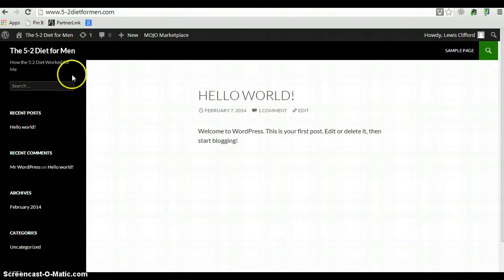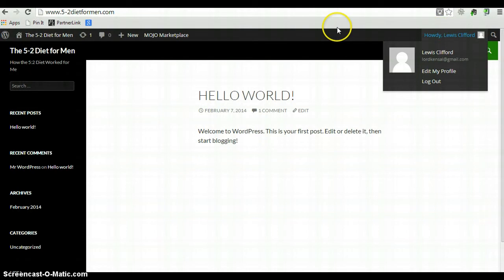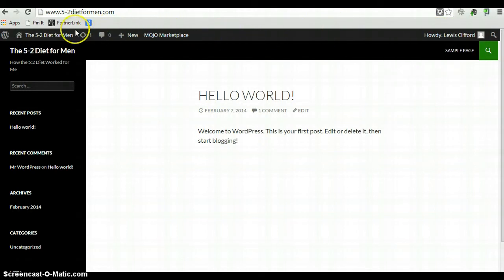If a visitor was visiting your site, they're not going to see this bit here at the top. This is because I'm already logged into the admin page. And I'm going to go to the admin page, which is where we change the look and set all the settings for our WordPress blog. And that's what I'm going to take you through now.